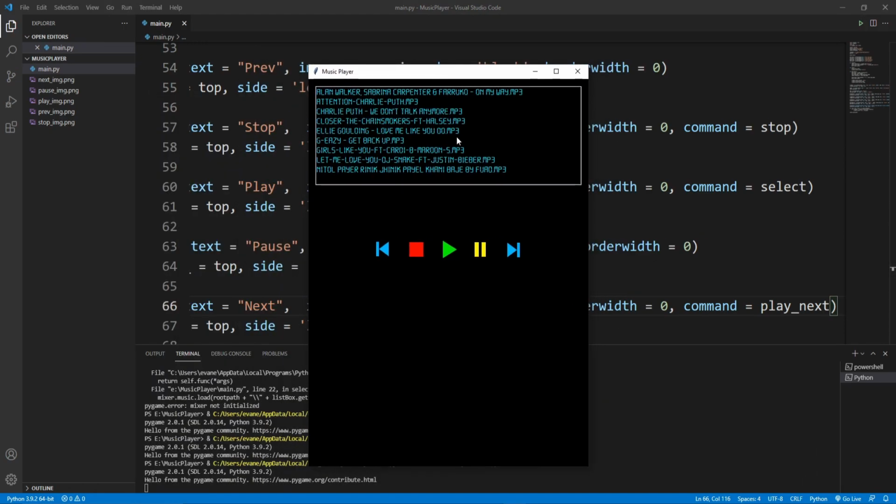Okay, so here is our app. So now let's try to play a song. Let's select this one, click on play. So our song is playing. Let's click on this next button. We got the next song playing, and here is the name of the next song. Let's click on next again. Alright, so our music player app's next button is working fine.